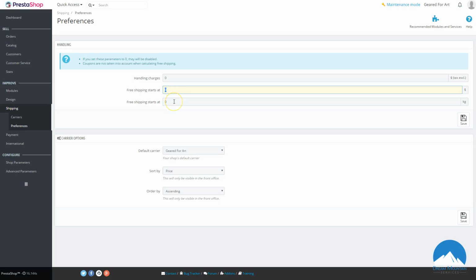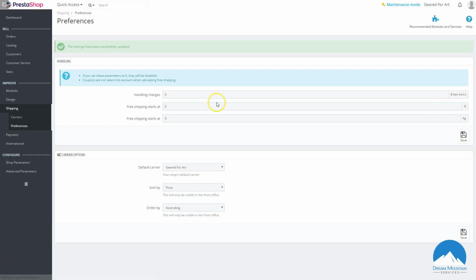And then this is by weight. So this is by dollar, this is by weight. Say if you buy over 100 pounds of food from us, you get free shipping. That's where you can set that here. But I just leave those all blank. We'll go and save this.